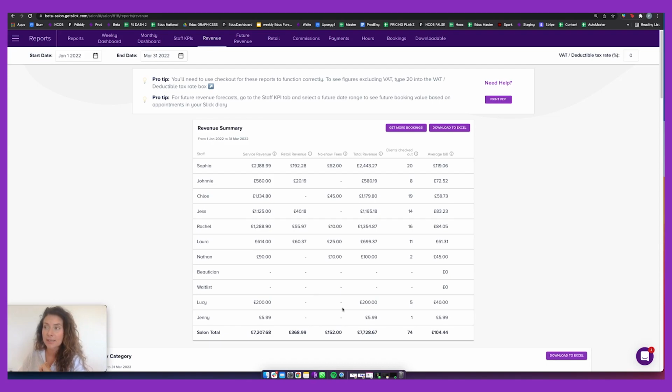Have I got very high no-show fees? Do I need to be taking deposits instead? And is my service revenue perhaps a little bit less than I want it to be, and therefore I need to do more marketing? Again, it's not what the numbers are, it's what the numbers are telling you.